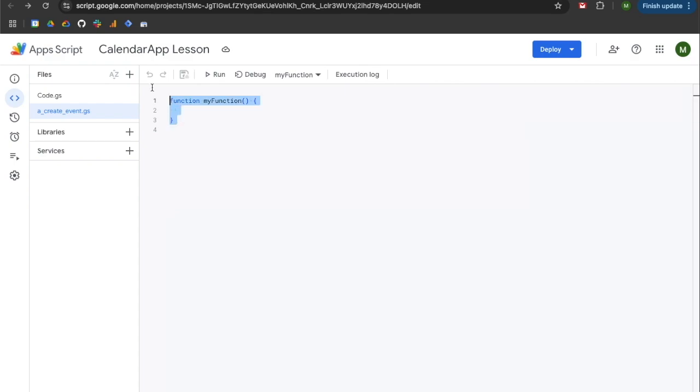So I'm going to begin by clearing out the boilerplate function, and I am going to create my own function. I'm going to type out the word function, and I'm going to call it createEvent. I'm going to open up a set of parentheses. This is where you can declare arguments or inputs.